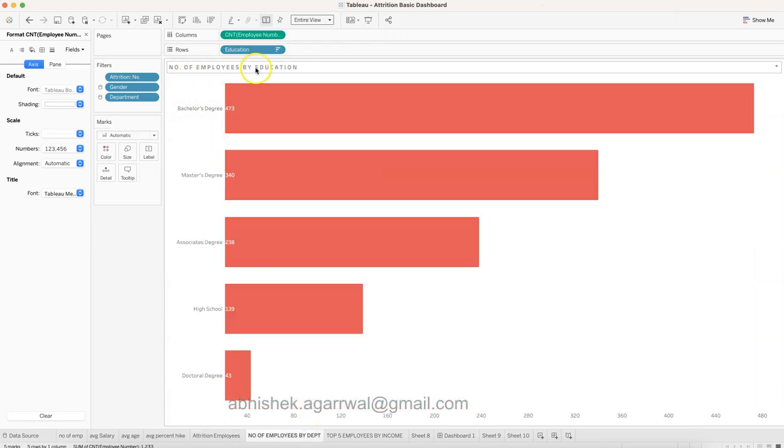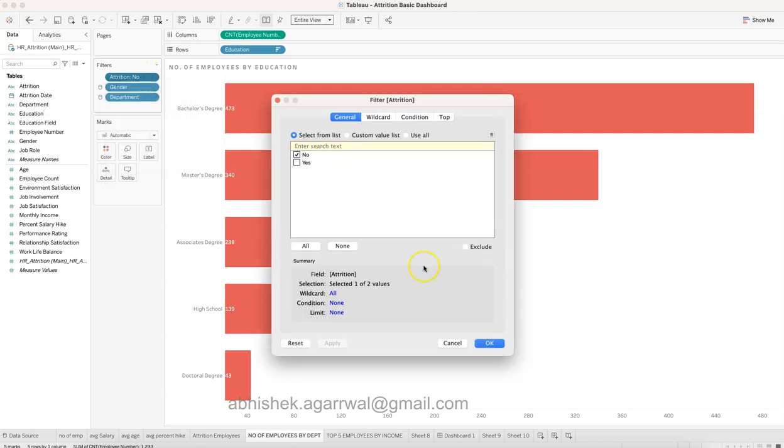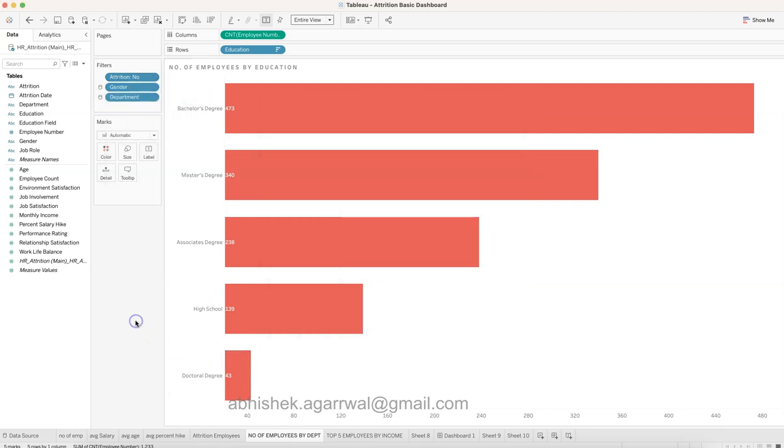Similarly for number of employees by education, what you have again is the education field. First of all, attrition, you need to say no. This basically indicates that we are removing the attrition value. That means it's the current employees, because for current employees we may want to see this. However, it's a different thing if you want to see the attrition employees, like what those employees by education are that are going from the company.